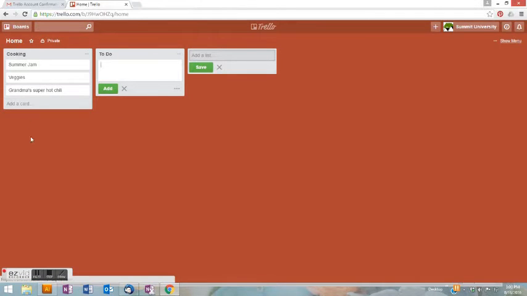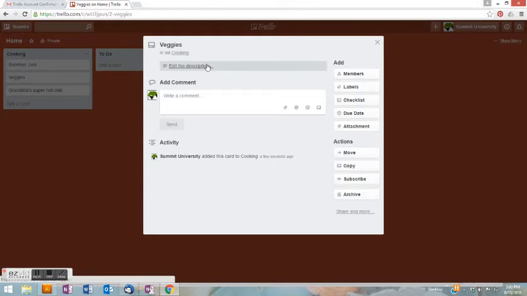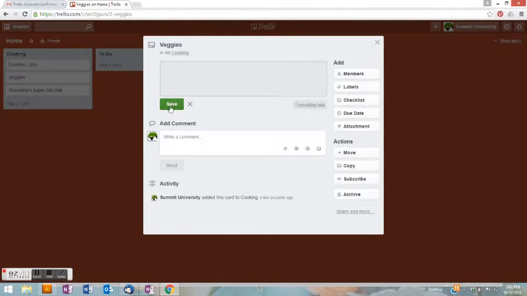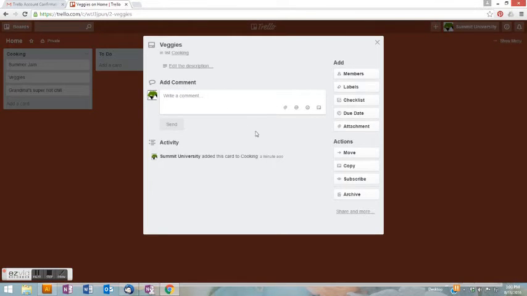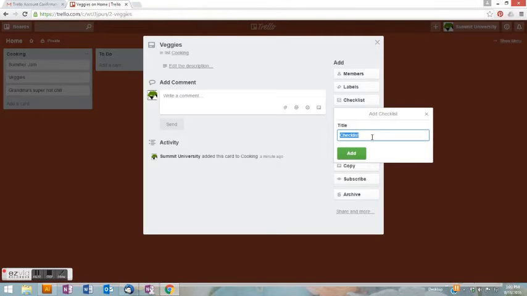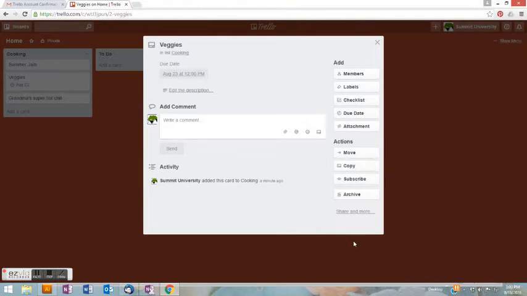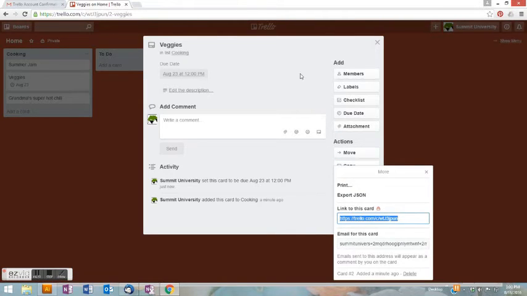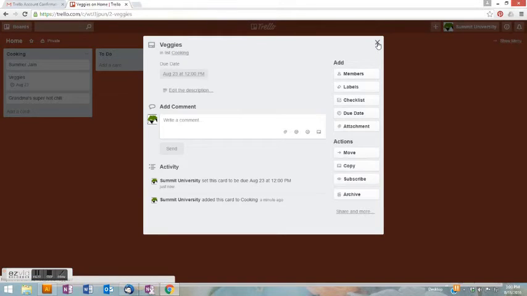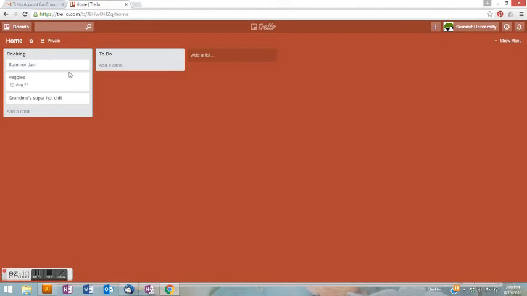So let's take a closer look at these cards. Let's click on veggies. So this is the veggies card. It actually pulls up something that's kind of like an index card, except way better. You can add comments. You can add checklists to organize your tasks. You can add due dates so you know that you're always working towards completing it in time. You can share this with other people on Trello. I encourage you to explore and figure out how this works best for you.